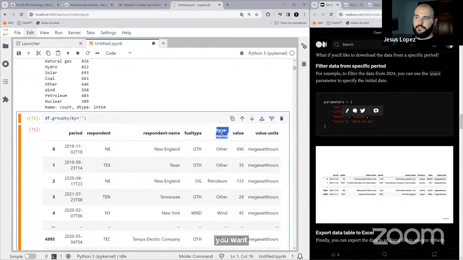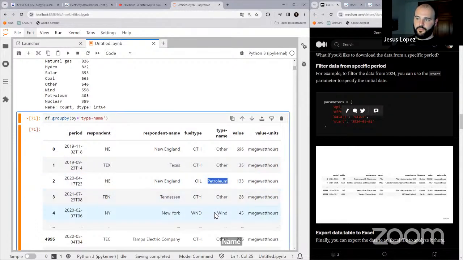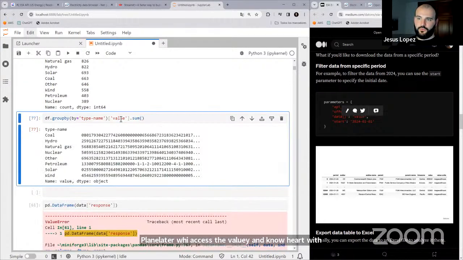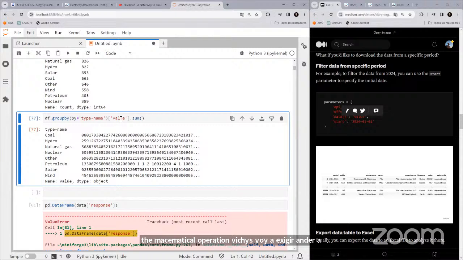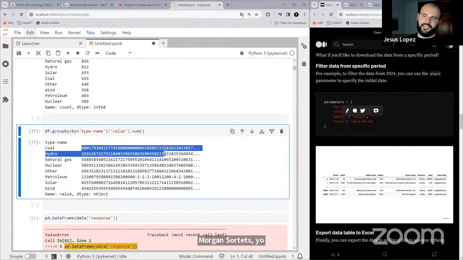So in this case, the type name that contains the information of the categories petroleum, wind, etc. And now we access the value column because, well, I will explain later. We access the value, and now here we apply the mathematical operation, which is the sum. We execute, and there we get a whole mess. What happened here, Fatih? We didn't sort it. More than sorted, you see that all of the numbers are concatenated.